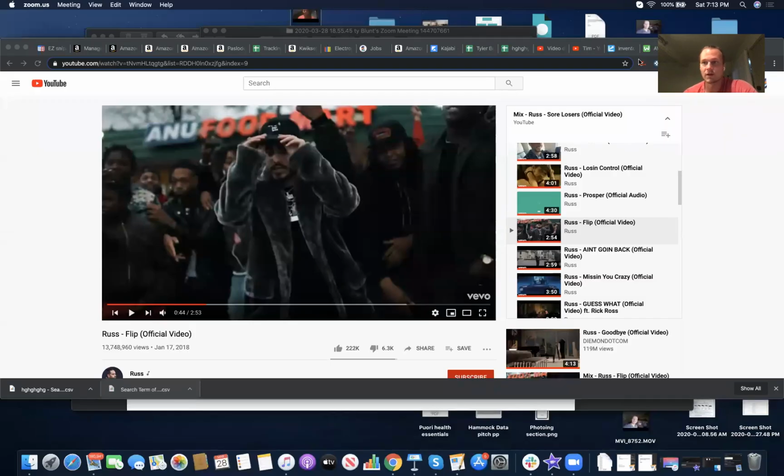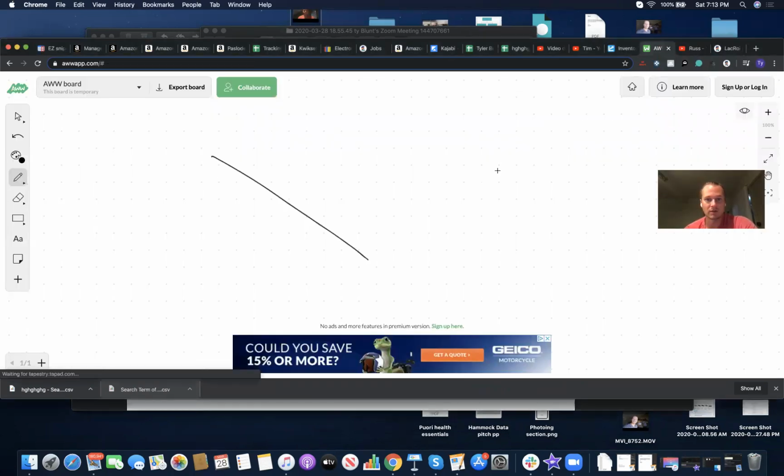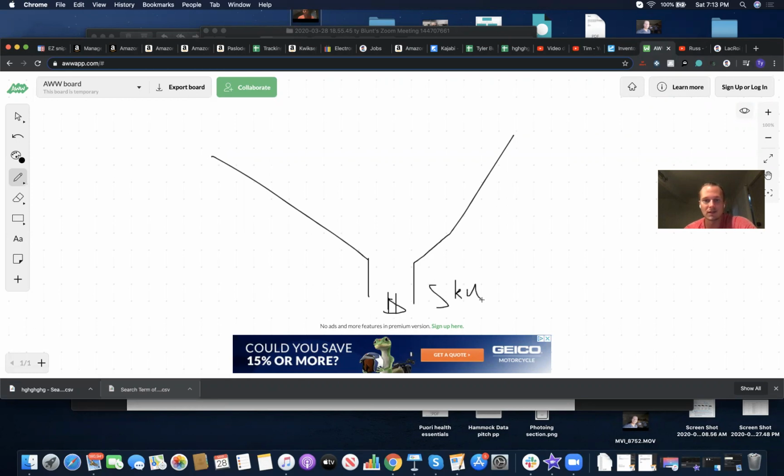As you can tell, I'm a Russ fan, but let me jump into my AW board. Okay, so remember we talked about that funnel. These are to individual brand and model, right? Think about your individual SKUs. So this individual SKU is exactly what we're looking for.